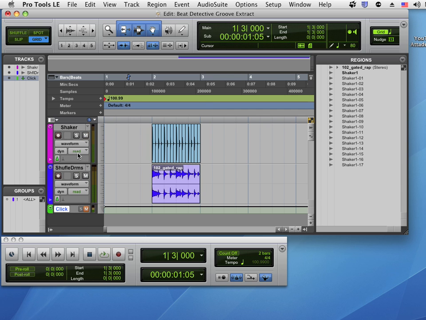Okay, so this is an amazingly powerful tool to get different files to match up in feel. You can also use this to quantize MIDI and get MIDI to match the groove of audio, or if you've played something in MIDI and it has a little bit of a shuffle, you can get audio even to match the MIDI. So let's start by selecting this audio region, which is where we want to extract the groove, and I'll hit Apply.